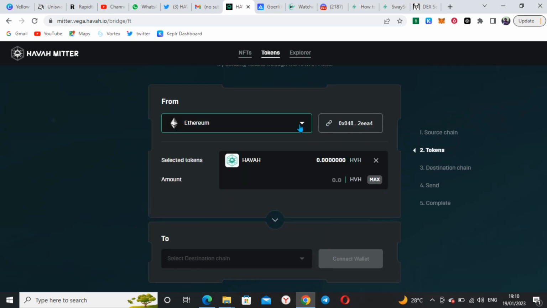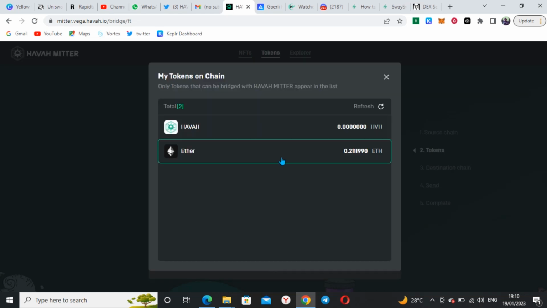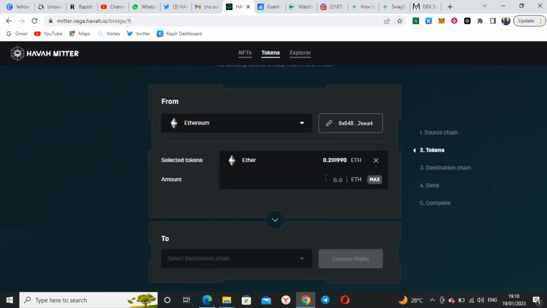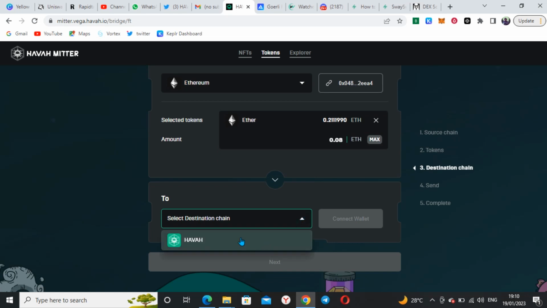Sorry, you come here, Ethereum. Once you say max, okay, you have 0. So you select the token. Sorry, you're bridging ETH, not HAVAH. I want to use an amount that is visible. Let me use 0.08. I'm using 0.08. Once you use 0.08, you're bridging to HAVAH.